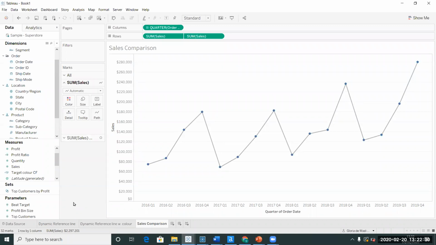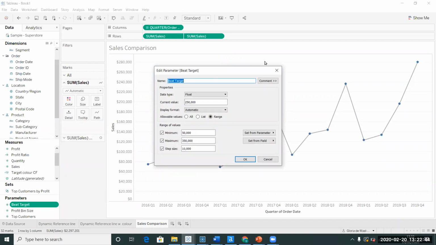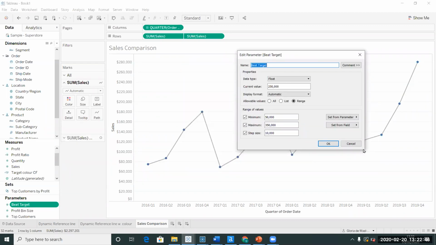So we had already created a parameter earlier when looking at whether something beat a target or not. So we can actually just use that same parameter. Rather than recreate it, I'm just going to edit it, for anyone who maybe missed how to do that exactly. And so we're going to keep that parameter.